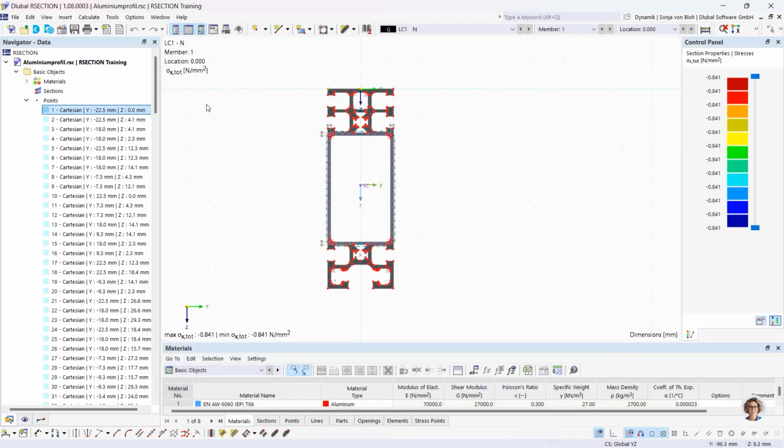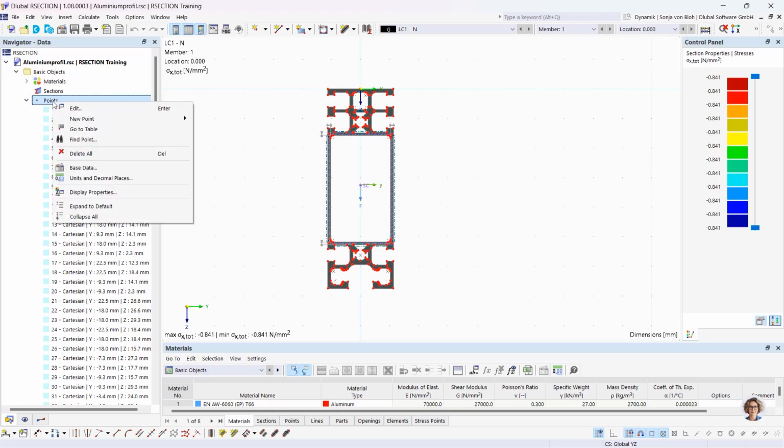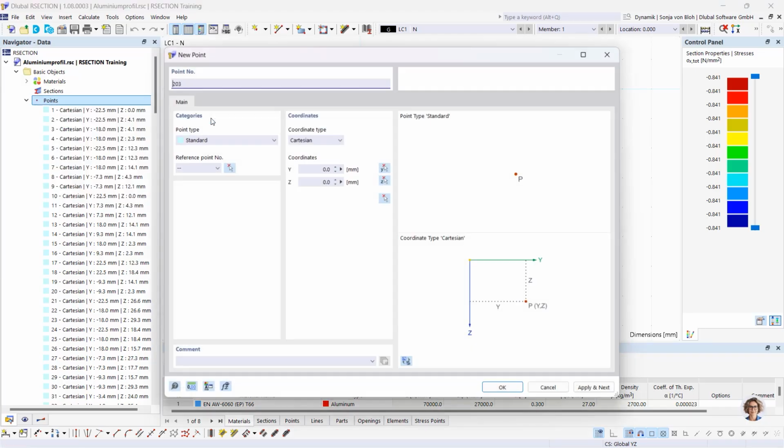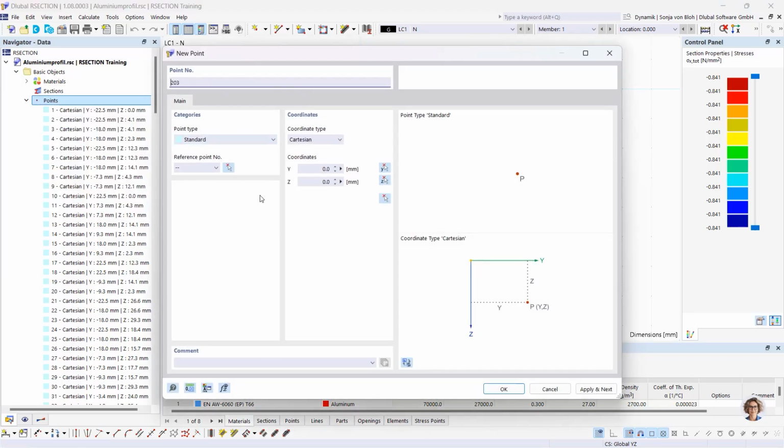However, it's also possible to create new objects via the Data navigator. Just right-click on the object and choose here, for example, New Point, and then you can enter the point properties.